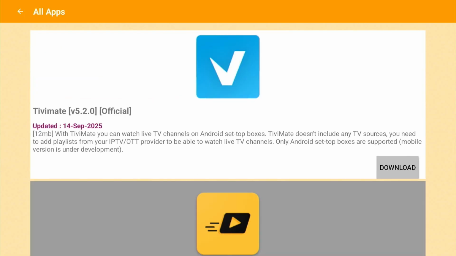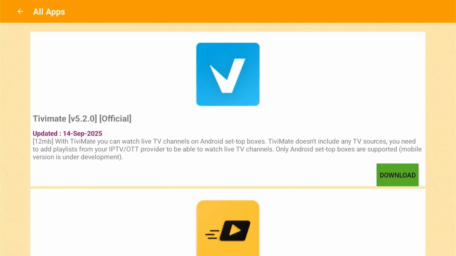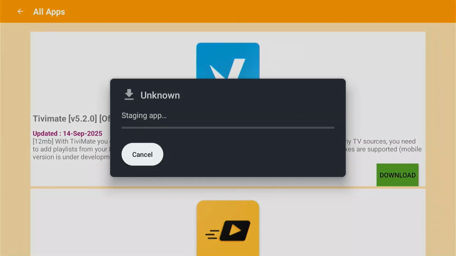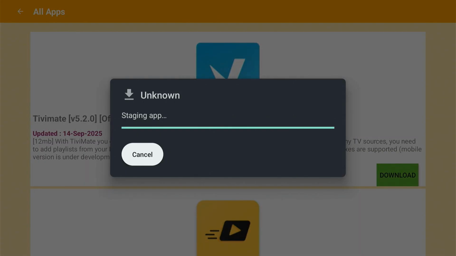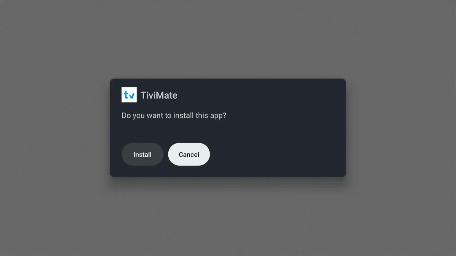So right there you see TiviMate. I have this already downloaded. So click on the download button and that'll begin the download. When it's done downloading, you'll find the install button. Now that I've already downloaded it, this is how the app is going to stage.